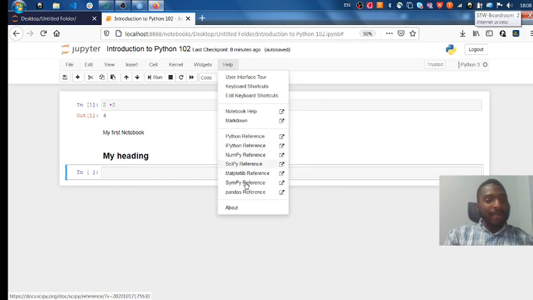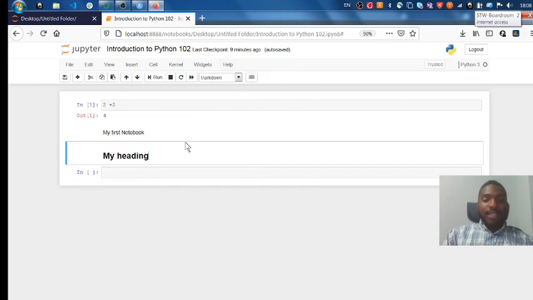Then these are libraries that we will be using later on, but I'm not going to talk much about these ones. These are just libraries like NumPy, SciPy, Matplotlib for diagrams, SymPy for symbols, Python, then pandas. So there's a lot of things that we are going to cover.